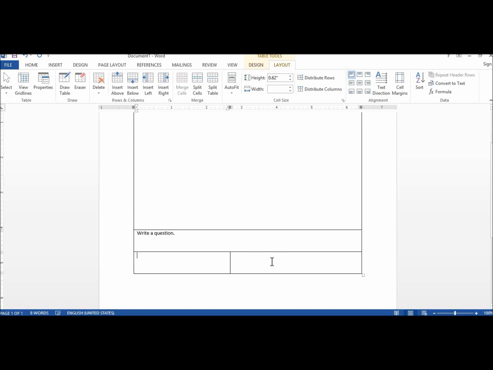but as you can see, this side is smaller than this side, and I want them to be the same. Well, guess what? There's something you can do. Highlight these, go up here, distribute columns, and it makes them both equal. Okay, and that you can do with distribute rows as well, if you want them to be the same.